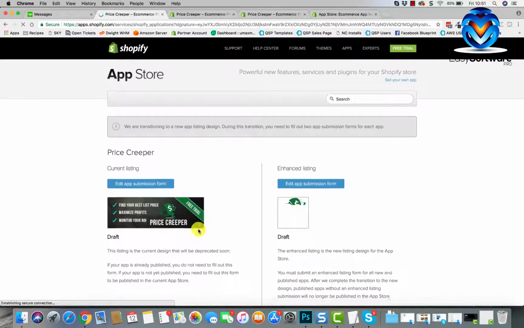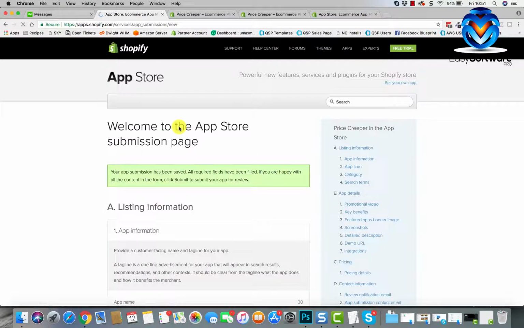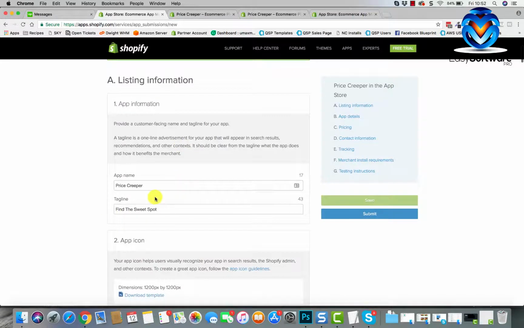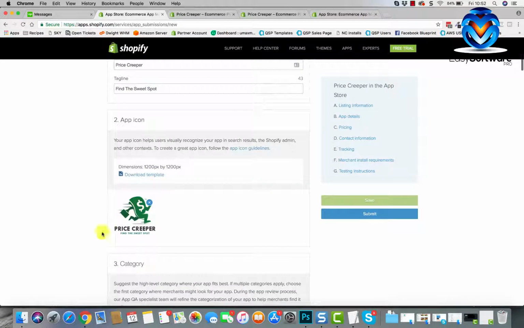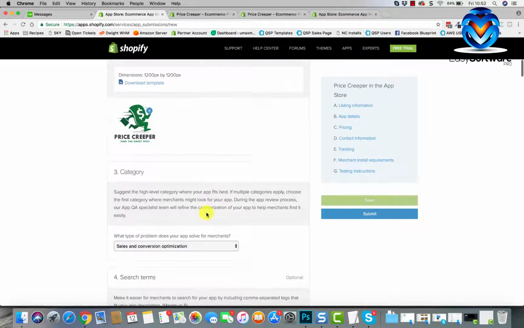The other one, let's go create App Store listing. Whoops, didn't do it in a new tab. So here's the new one, the new version. It's kind of the same, but there are a few changes involved in it. Scrolling down, basically again, fill in the blanks, the name, the tagline. Here's your app icon, which is controlled under the app settings.